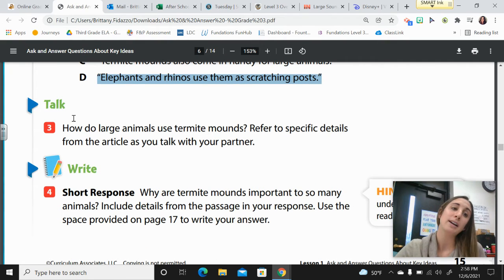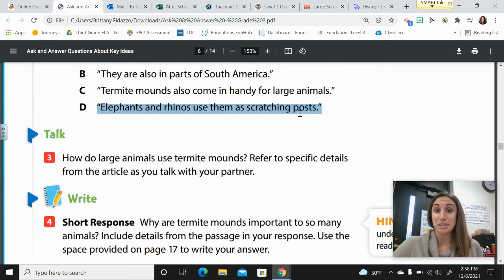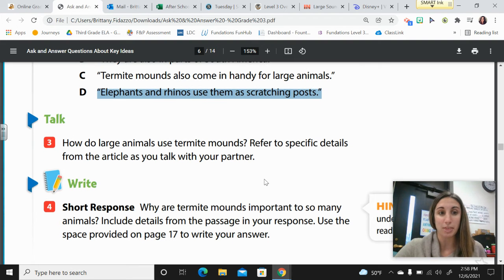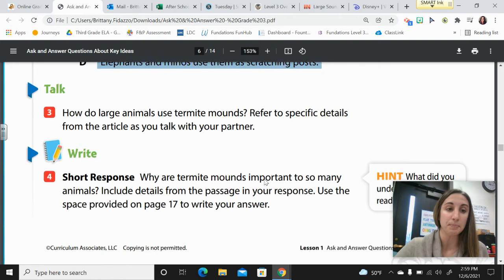Okay, we already kind of talked about number 3. You're not going to need to write anything there. How do large animals use termite mounds? Here was one of our sentences, right? As scratching posts. You could have talked a little bit about that paragraph at the end there.